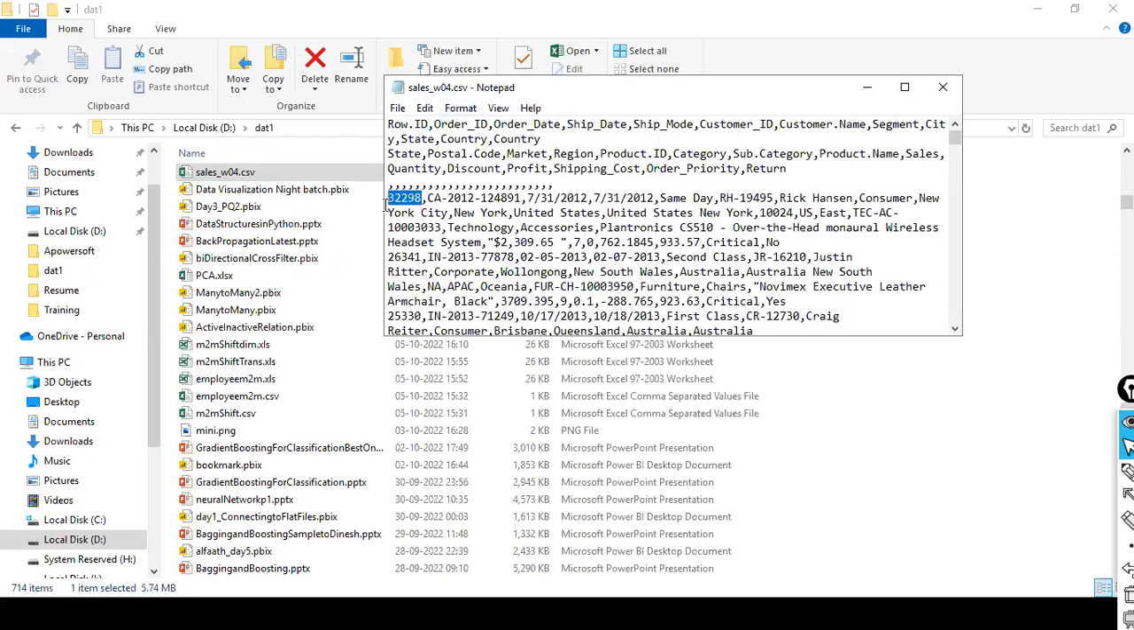For example, this data belongs to this column. And followed by this, we have a comma sign. Just give me a second. And so this comma helps us to understand which value belongs to which column. So 3298 belongs to row.id, CA2012 belongs to order ID, and this one, right? So each column is separated by comma.